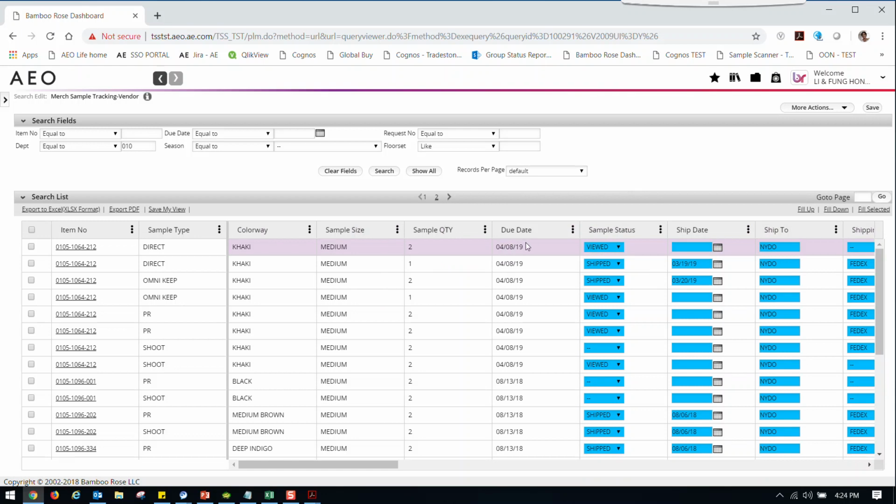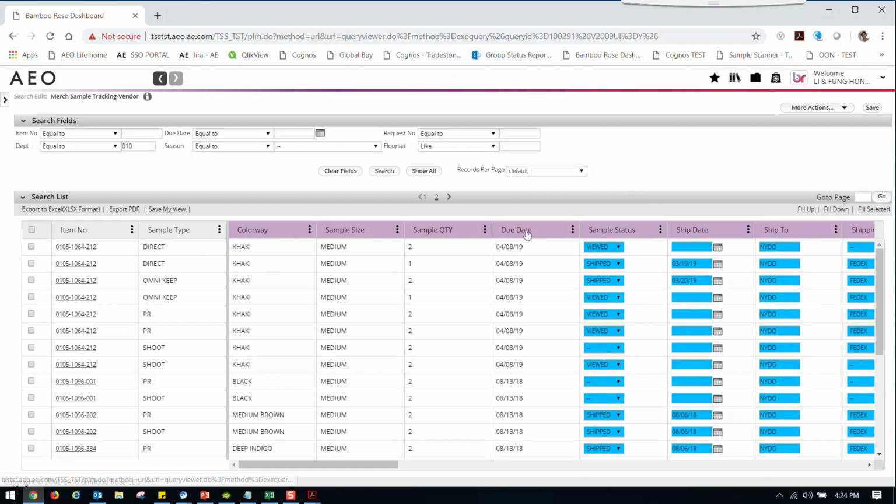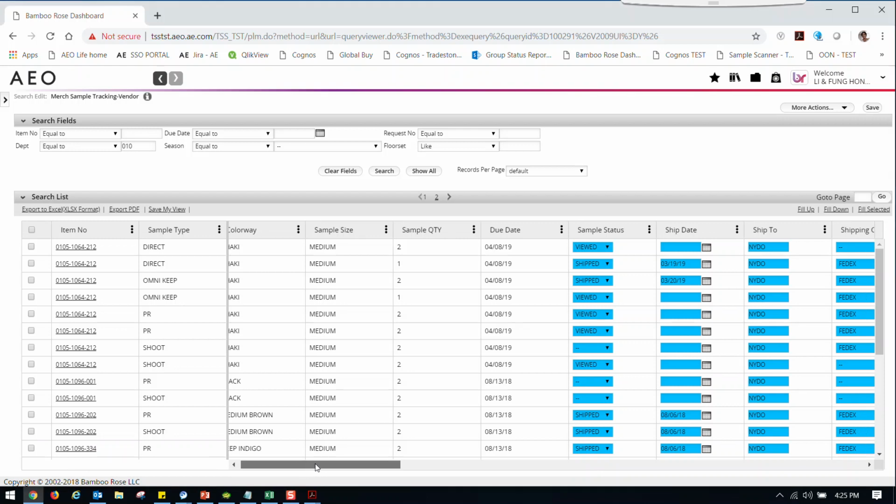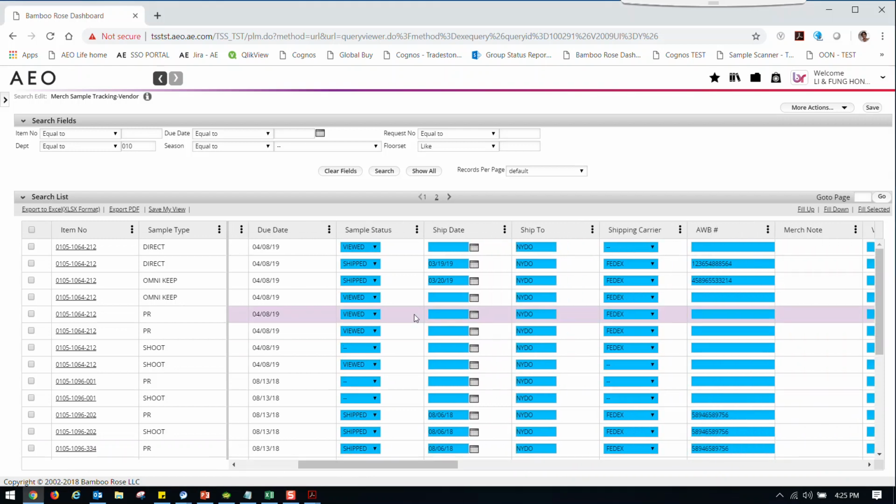If you would like to let your merchant know that you viewed the new sample request, simply change the sample status to viewed. This will let your merchant know that you viewed the request. Next, the merchant will input the due date. When you are ready to send the samples, input the following information for items to be sent. Ship date, shipping carrier, airway bill number, and sample status from the pull-down list.